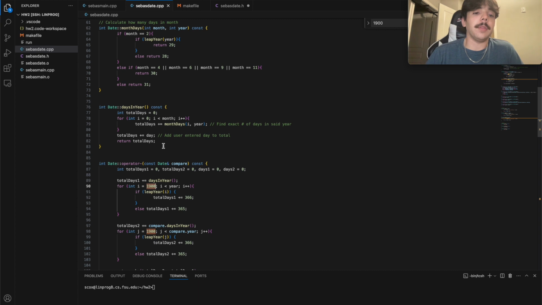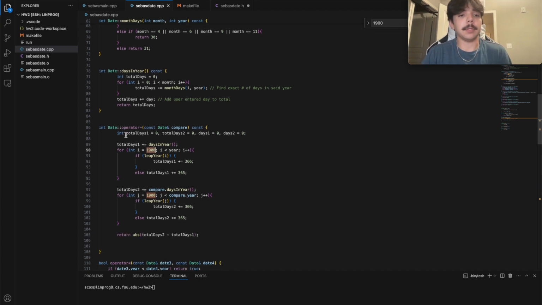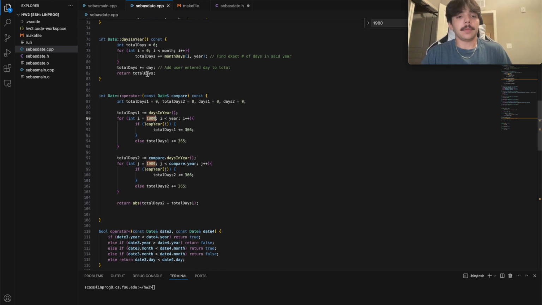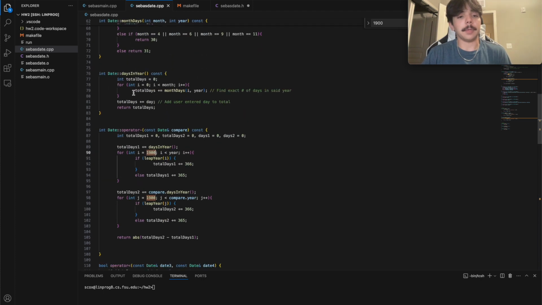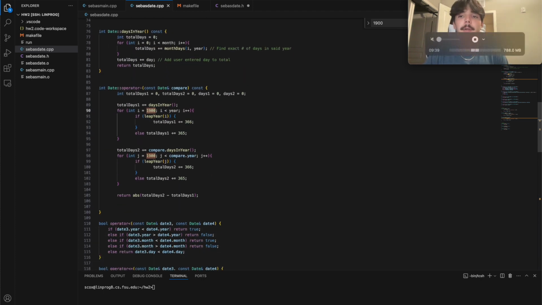And then with that, we can move into the days in year, and this is pretty straightforward. Like I put in the comments, you can find the exact number of days in said year, and you add the user entered day to the total. So yeah, that one's that one. Not really much to say about that. So now that I explained those, this is a little more clear.